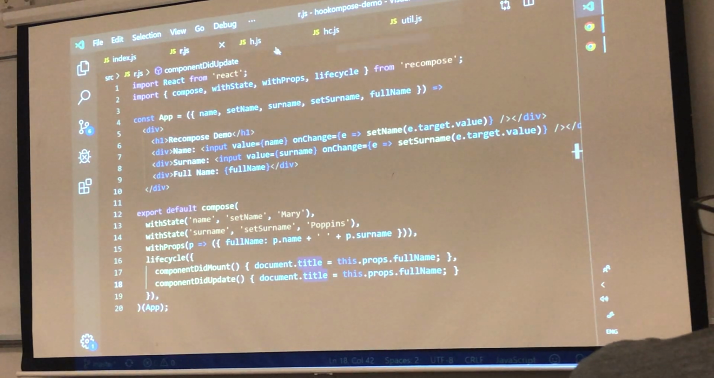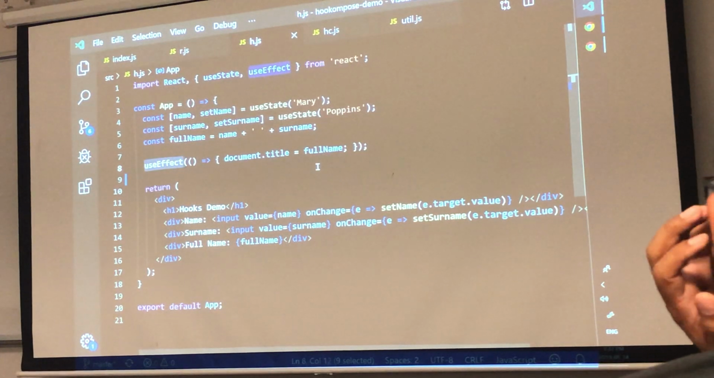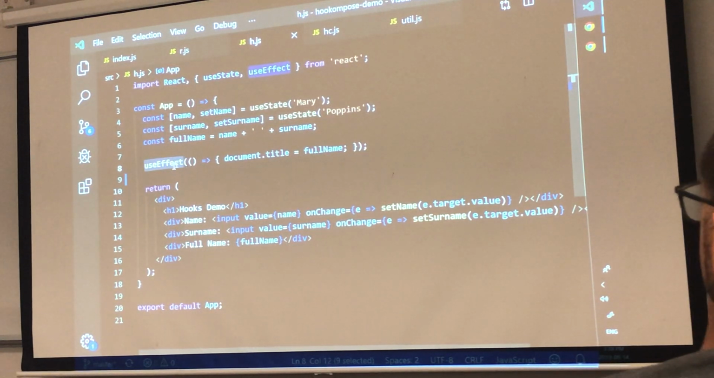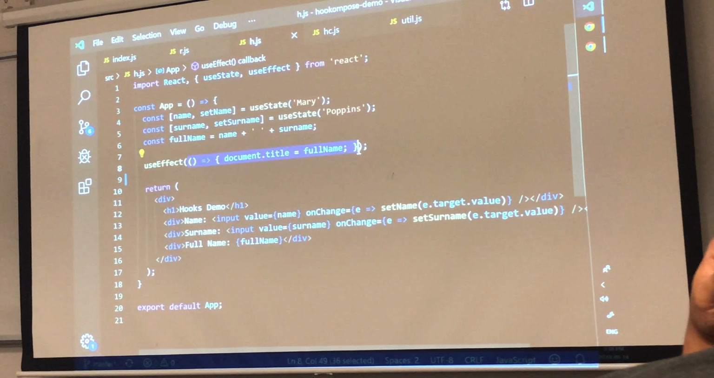But with hooks, we're not thinking about lifecycle events anymore. We're thinking about effects. And by default, all the effects will happen after every run. So in this case, we don't have to specify that logic in two different places.